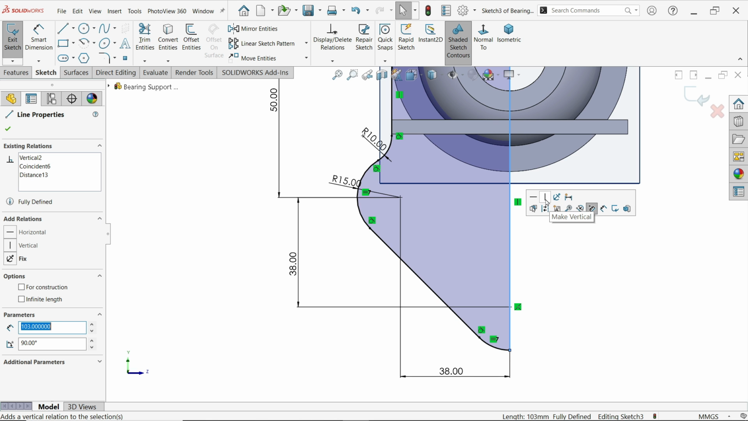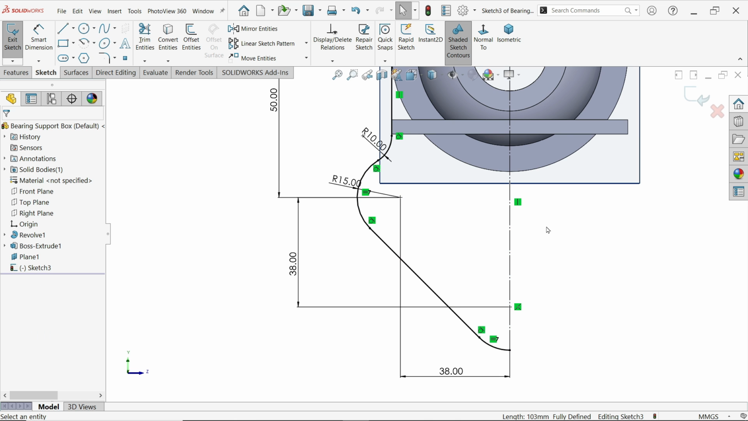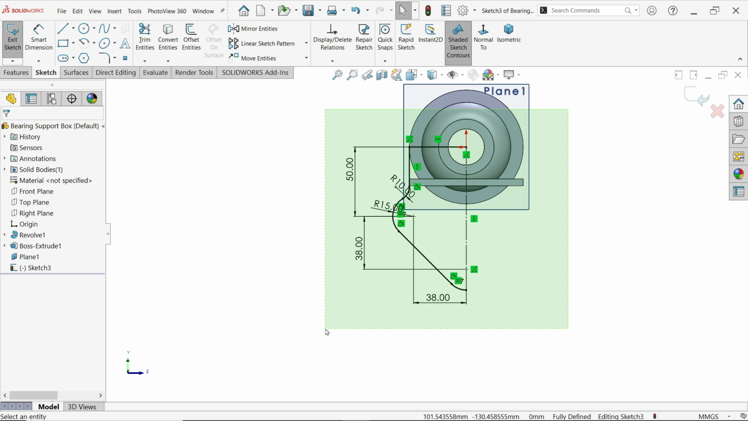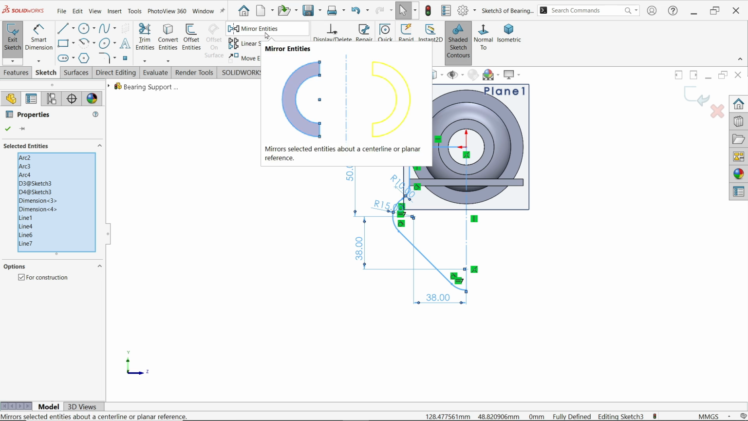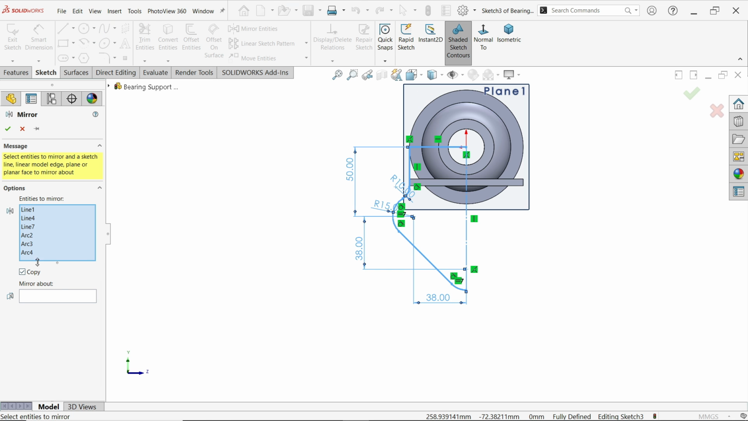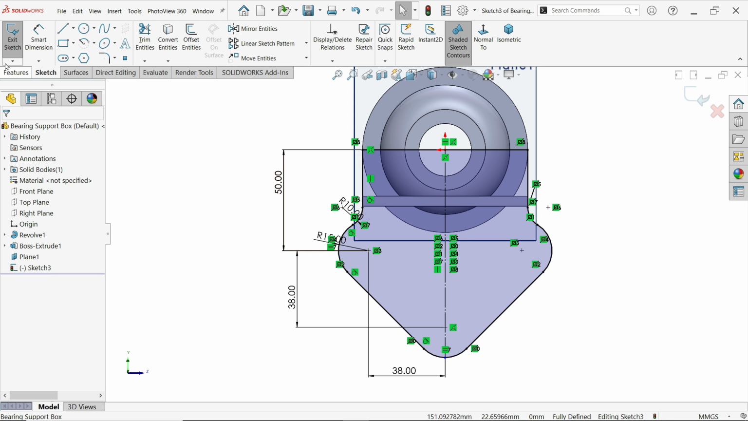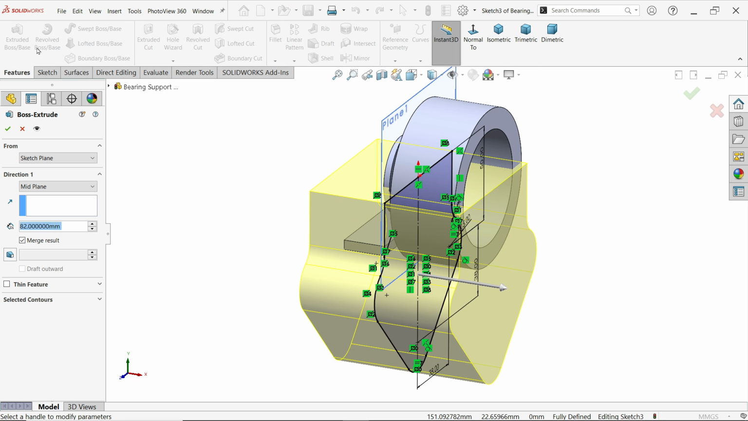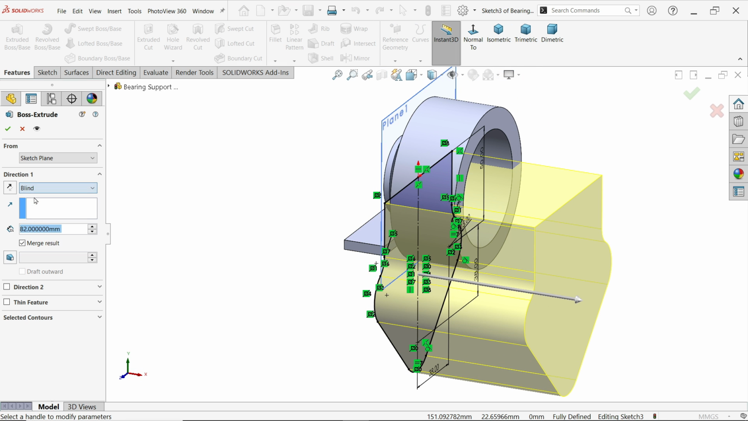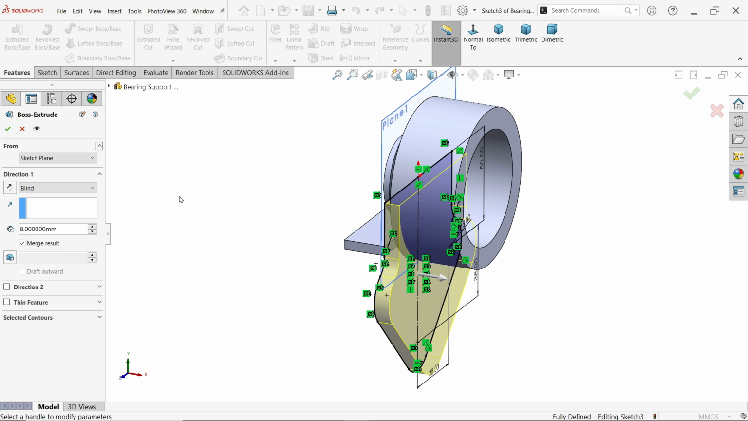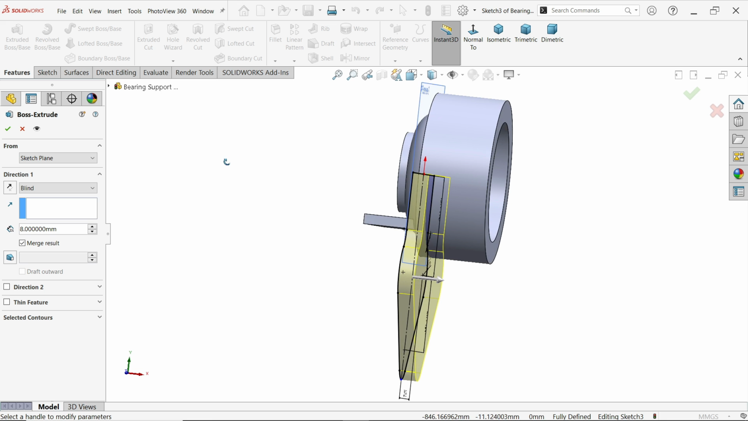Select this line, construction. Now select all the lines and plane together and click mirror entity. Okay, again I am going to select this, copy. Okay. Now we have a fully defined sketch. Extrude. Keep end condition blind. I want to move in one direction and this is the direction inside. Depth only 8 millimeter. You will see the preview. Say OK.